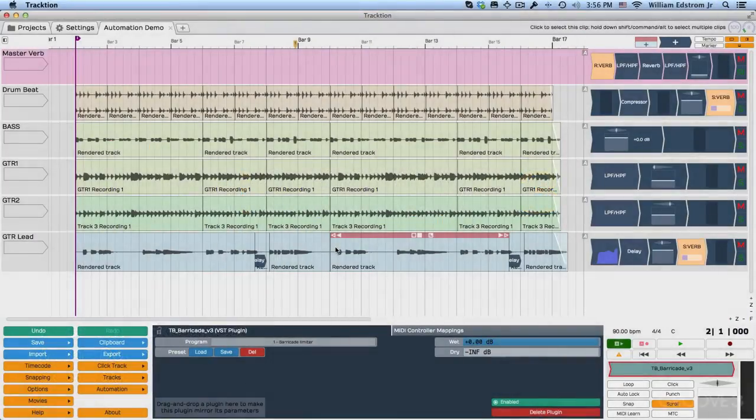In this video, I'm going to show you how to mix down the edit into an MP3 or a Wav file. And this will wrap up this series on Traction 5. I hope you've enjoyed it. Let's get right into this.